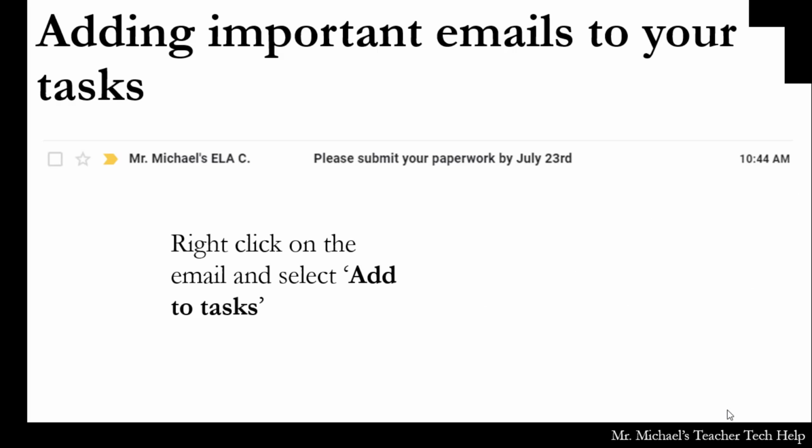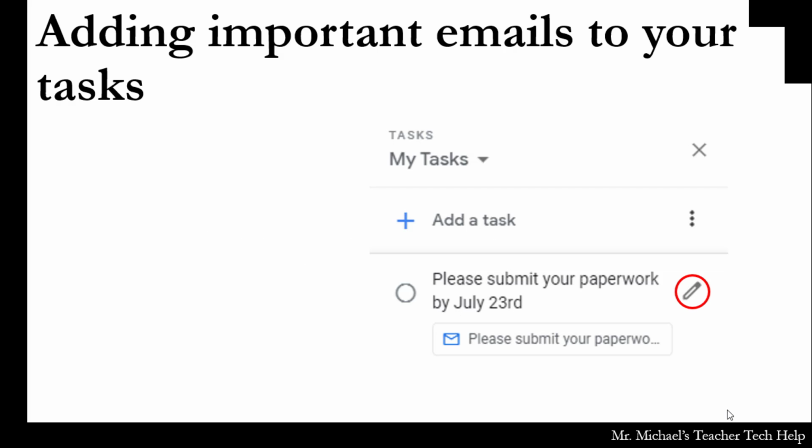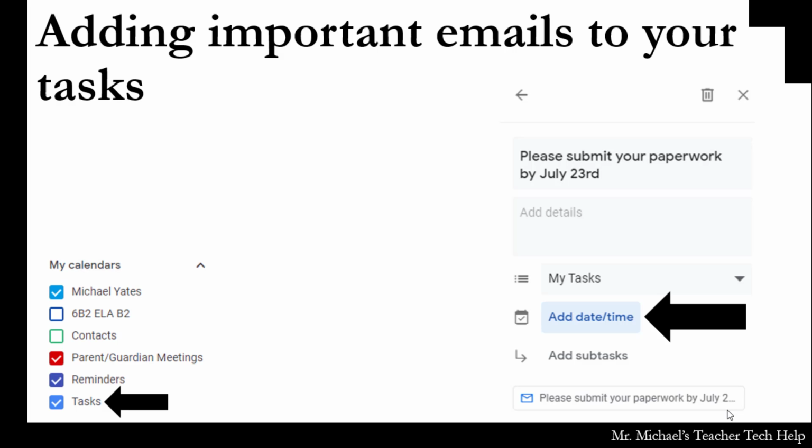So all you've got to do, right click on an incoming email. Say Tamara has sent you an email saying you have to get your paperwork done by July 23rd. And add to tasks. So you're going to have to go into the task now, click on the little pencil, give it a date and a time, and now you can find it in your calendar. Just make sure you click Show Tasks or Show the Task Calendar.